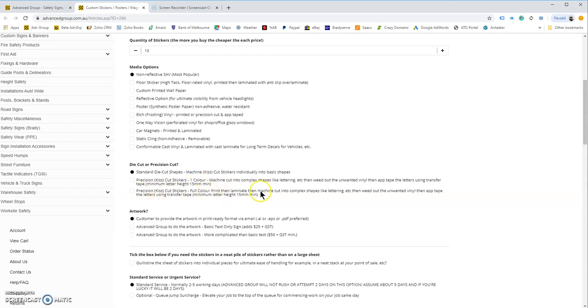And then there's full color, and that's even more complicated again, which is where we would print and then pull it out of the machine, laminate it, put it back into the machine, cut out the letters, peel out anything that's not letters, put the app tape on, so that then you can transfer that from the sticker backing onto your surface, whatever you're sticking onto.